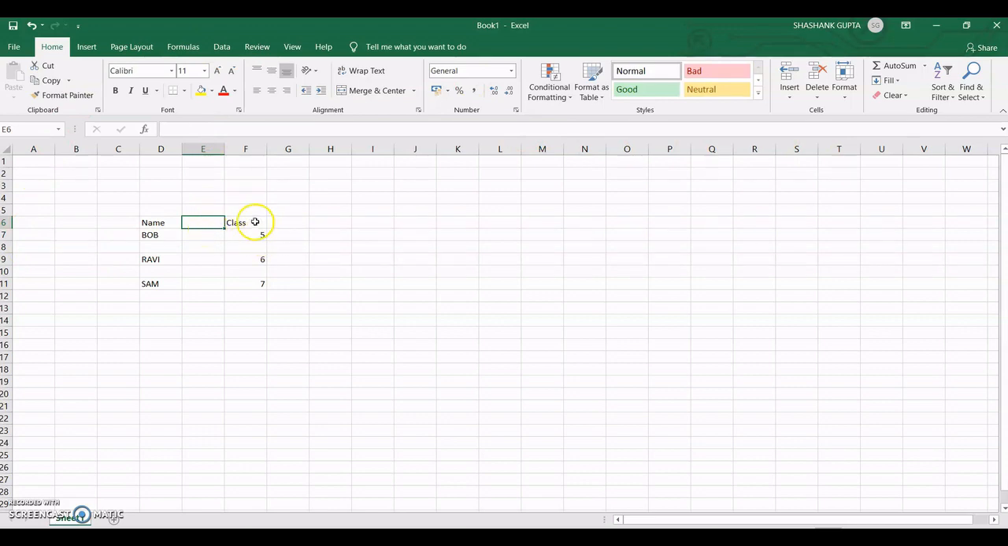And what about this column? This column is shifted to the next column. Previously it was in F, and after generating a new column, it is shifted to the next column. So by default, a new column is generated to the left of the selected cell.